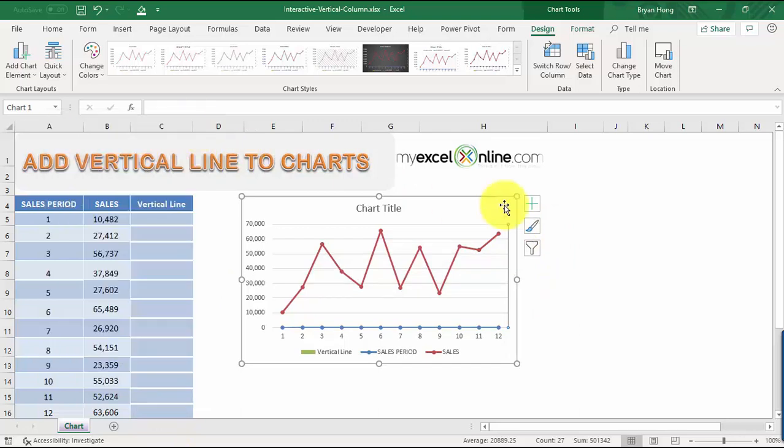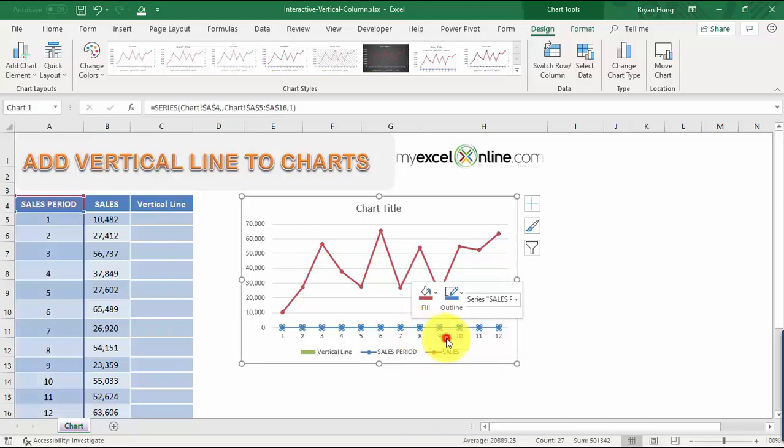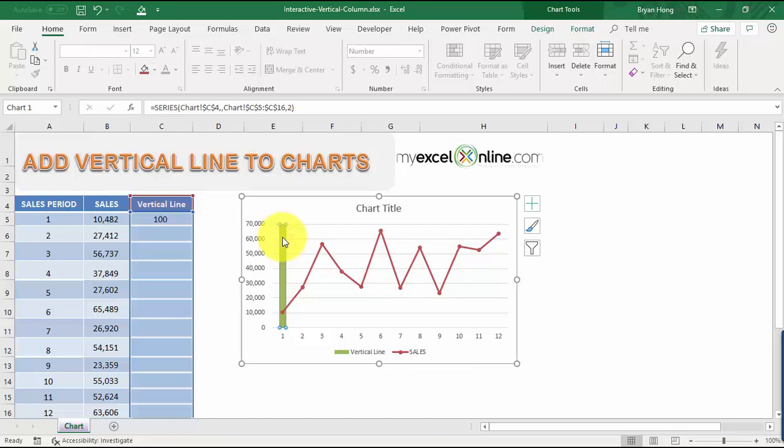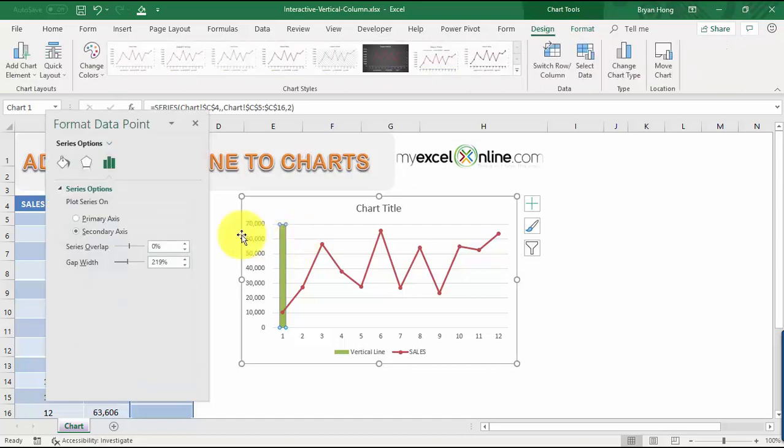The next step is to clean up our chart. Notice that there is a sales period series over here. Right click on that and delete that one because we don't need that anymore. Now let me just try to add a value here, and you could now see that it's showing up the vertical bar, because we've already set it up a while ago. Now we want to double click on the vertical bar so we can make changes to it.